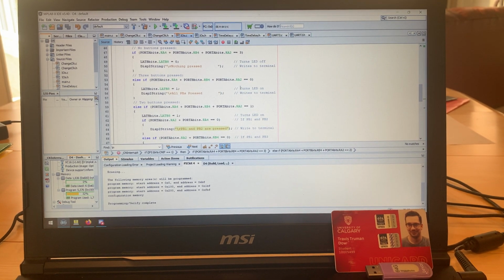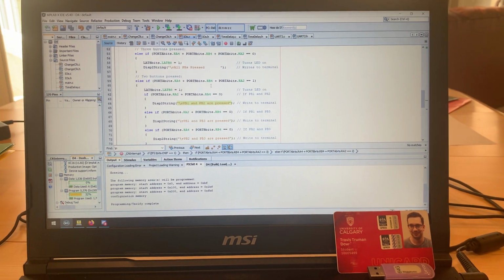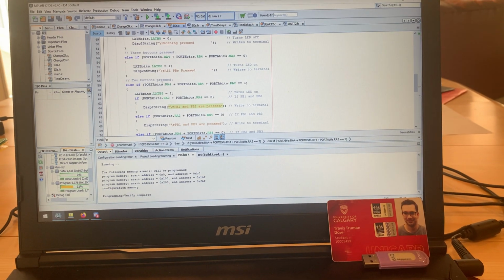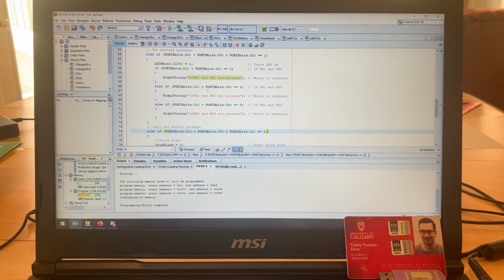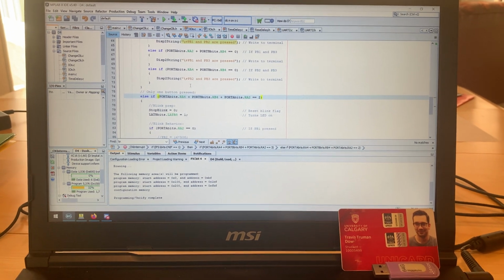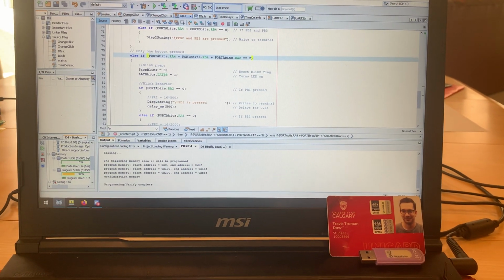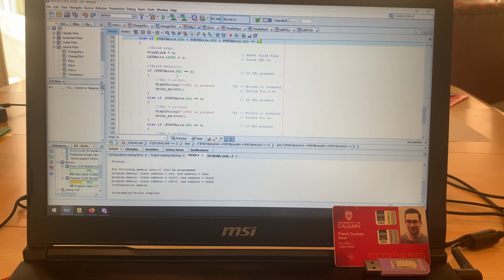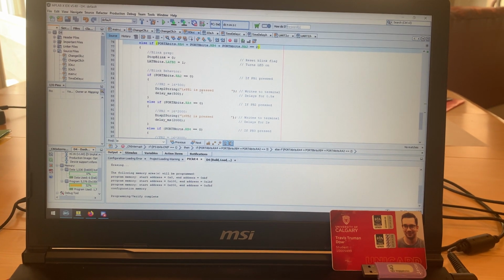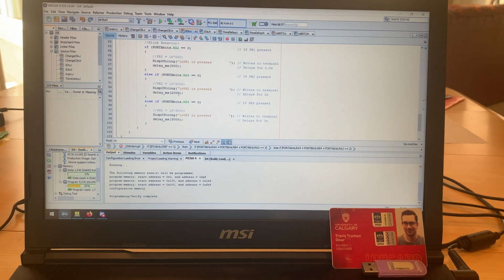If 3 buttons are pressed, we turn the LED on and display a message. If 2 buttons are pressed, we turn the LED on and display the appropriate message based on which buttons are pressed. If only 1 button is pressed, depending on which button it is, if it's the button attached to pin RA2, we say push button 1 is pressed and blink for 0.5 seconds.